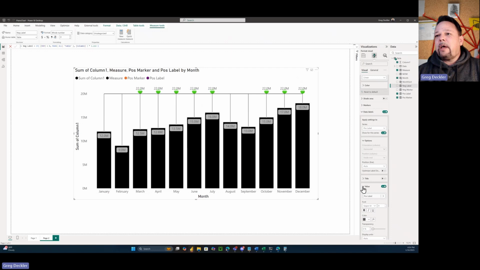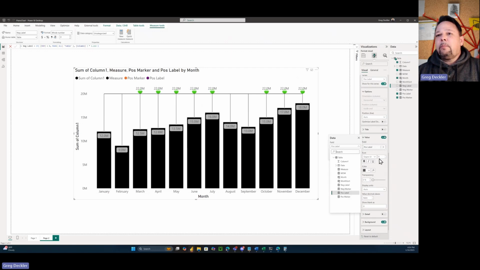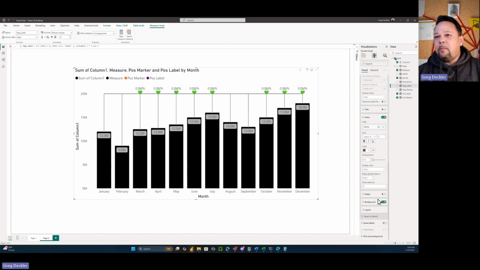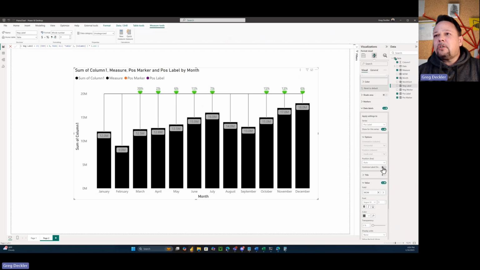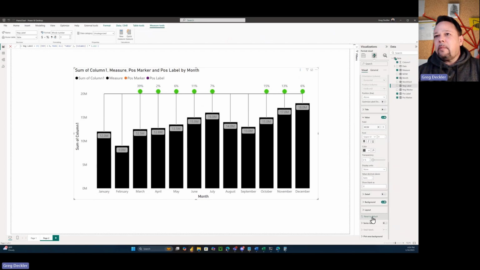So we want the value. We don't want the value to be POS label. We want it to be the month over month measure. Now it shows up like this. So what we need to do is come in here and let's see. I think I have to go to display units and say none. So that gives us this. And then I think I have to make sure that the position is above. And that raises it above instead of having it interfere with our marker. And the last item here is our color. We want to make it green. So there we have it.